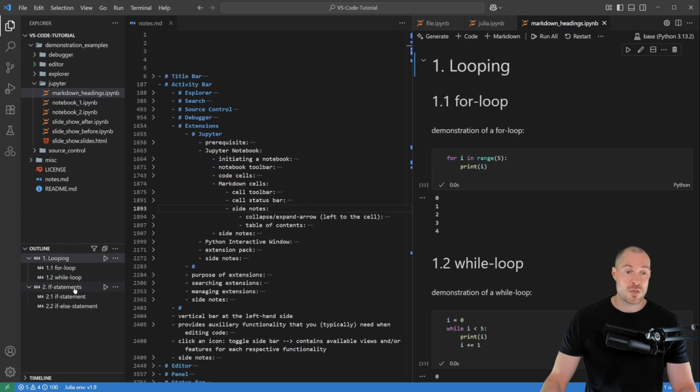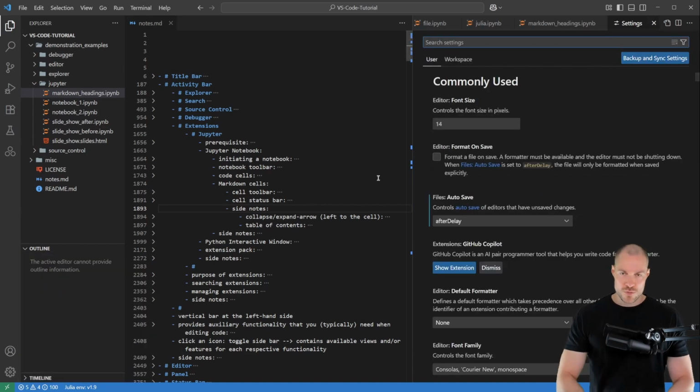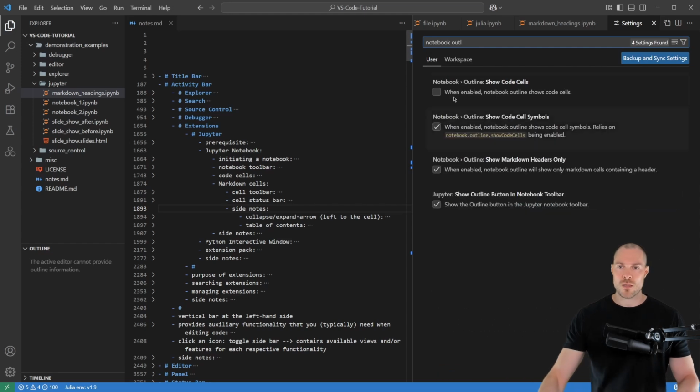And then here, if you hover over such an entry, you have this toolbar where you can run cells in section, or you can also fold the section. And just a side note, by default, this outline view only shows Markdown, but you can also show the code. To activate that, go to the settings and search for notebook outline. And then you have this option to show code cells.